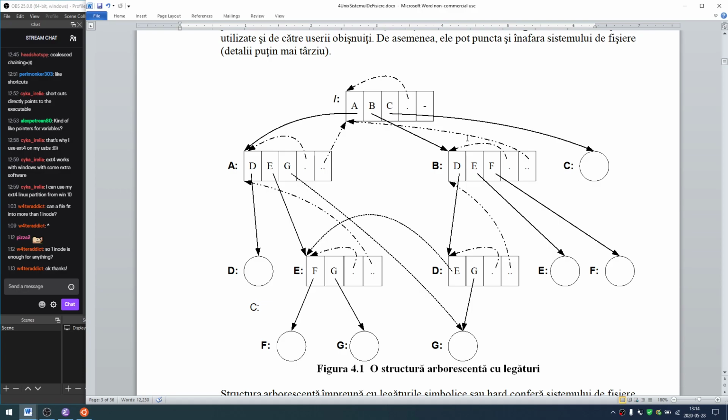Now, if you look at the directory hierarchy, let's see here, we start with the root slash, right? And then we have subfolders A, B, C. No, C is a file. A, B, D, E, right?